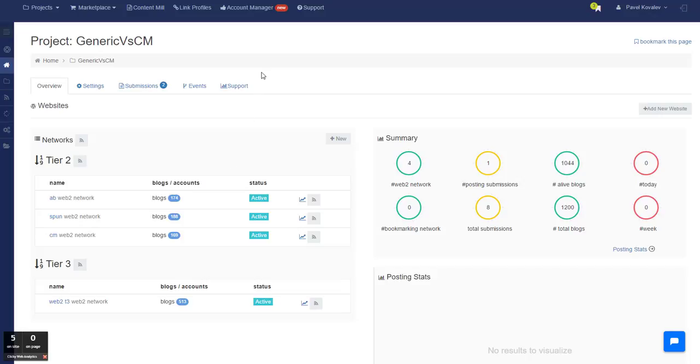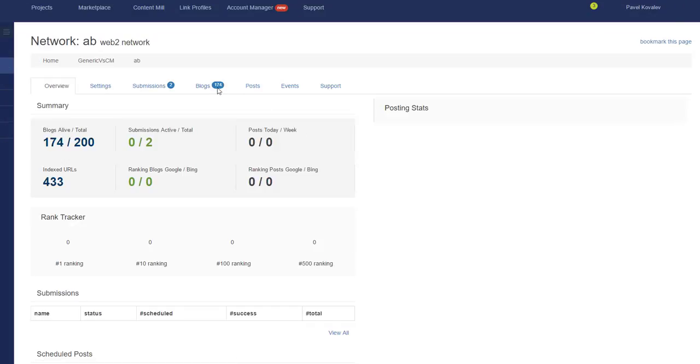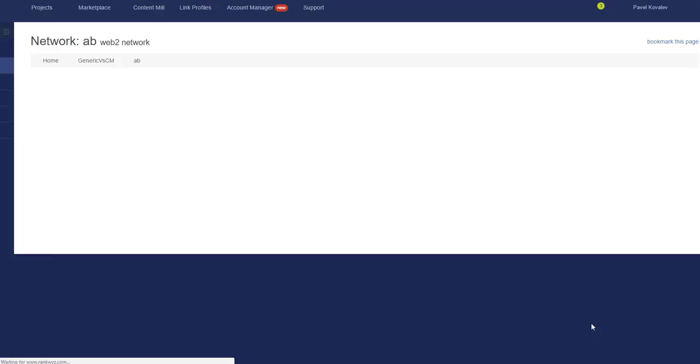Instead, you need to move blocks from one network to another. I'll go to the network and switch over to the blocks tab, and I'll show two different ways to move blocks.